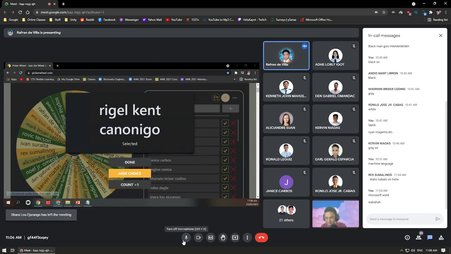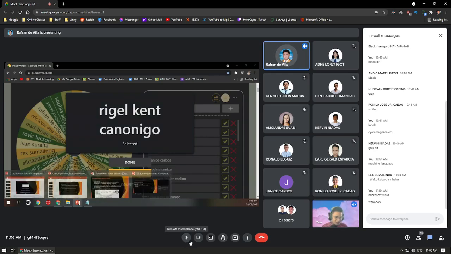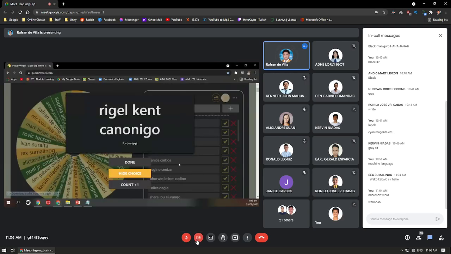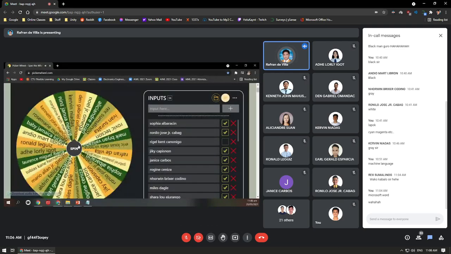Microsoft Word. Is Microsoft Word even a programming language? Oh, programming language. Okay, so C++. Okay, that's one. Okay, thank you for that. You can now turn off your camera. Okay.